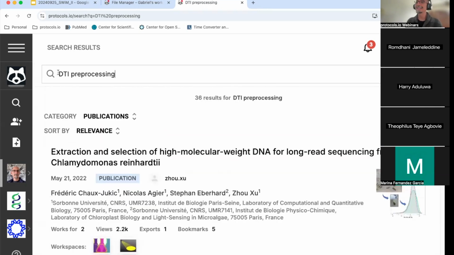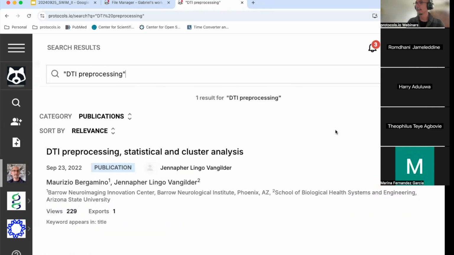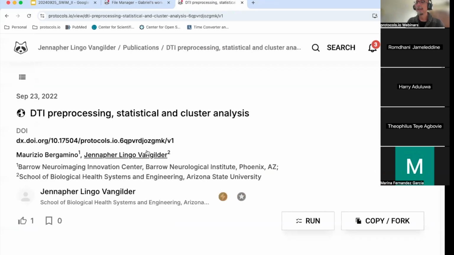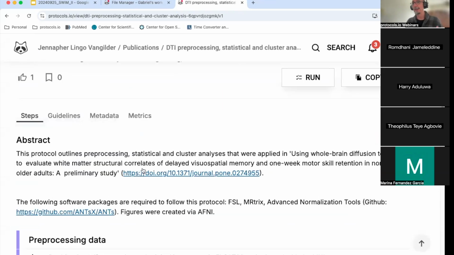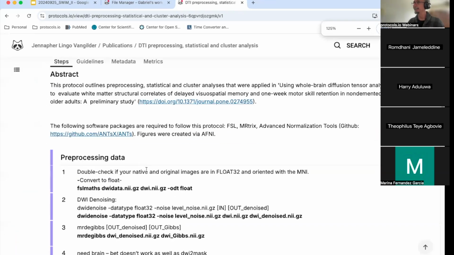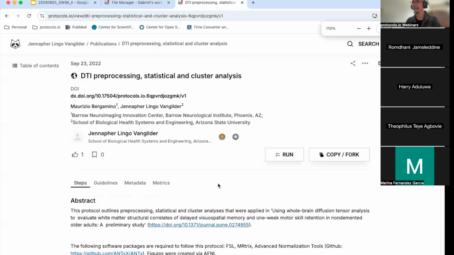But if you want to do an exact search, then you have to use quotation marks. If you use quotation marks, then the protocol needs to have the exact string, DTI pre-processing. So if I search, I get only one protocol that has DTI pre-processing, in this case, in the title. As I mentioned before, the protocols are open access, so anyone can search for them and read them, even if you are not signed in.